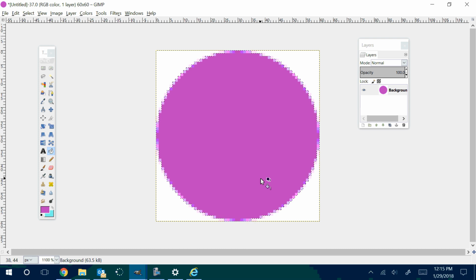The gradient tool, which is also called the blend tool. I love the blend tool. I think it's one of my favorite tools. Okay, how many people learned how to use the blend tool last week? Where's the blend tool at? It's right below the text tool.